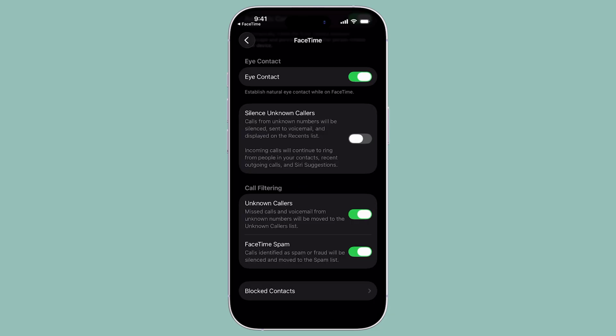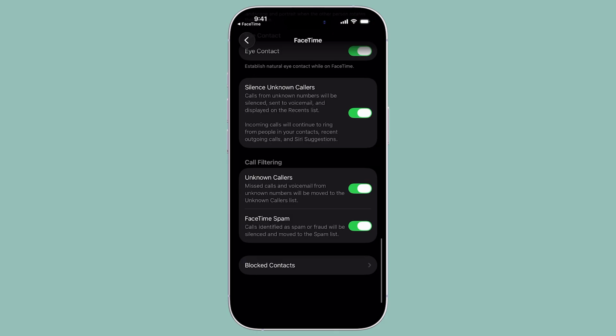Below that, make sure the FaceTime Spam switch is turned on, so FaceTime can block calls detected as spam or fraud. If you want even more control, you can also enable Silence Unknown Callers. Turning this on will silence calls from unknown numbers, send them to voicemail, and place them in your recents list without disturbing you. You can return to these settings anytime if you want to adjust how FaceTime handles unknown callers.